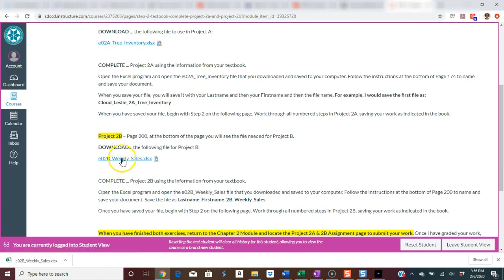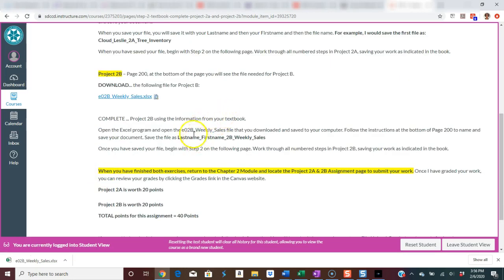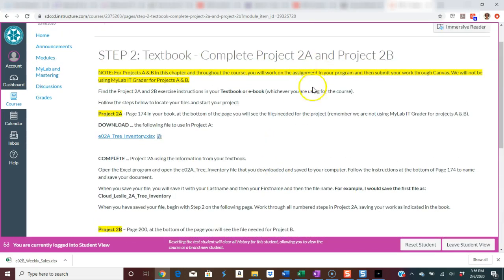For both of them, you can go ahead and download those. And many times I might also have some little notes in here for you on things to look out for as you're working through the project. So do take a look at everything that's listed on the page before you get started.